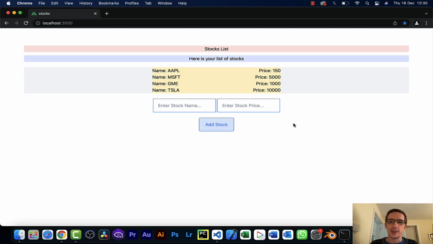So here we go. Now, if I enter a name and I enter a price and I hit add stock, nothing happens. Because we've not done any programming on the JavaScript side, and we need to do that. We need to have it give us our stock now.